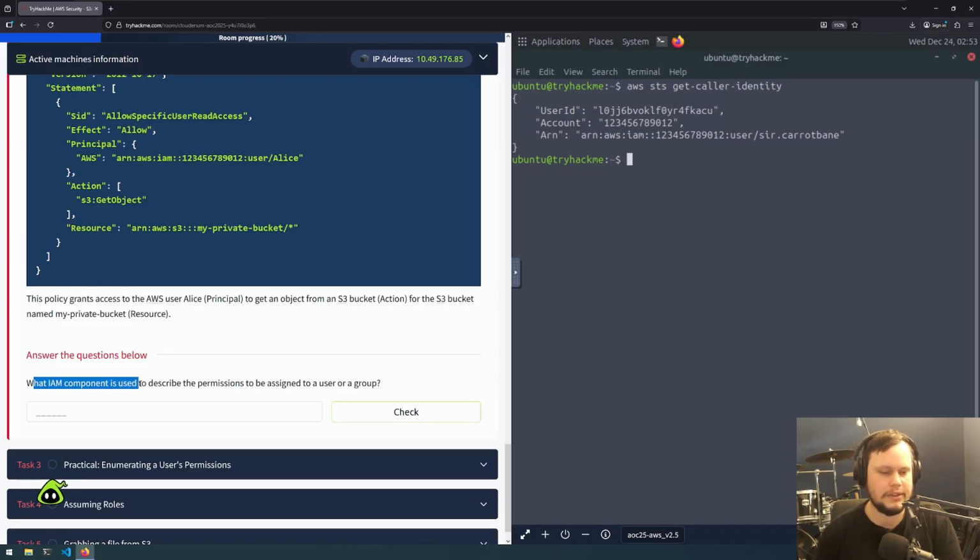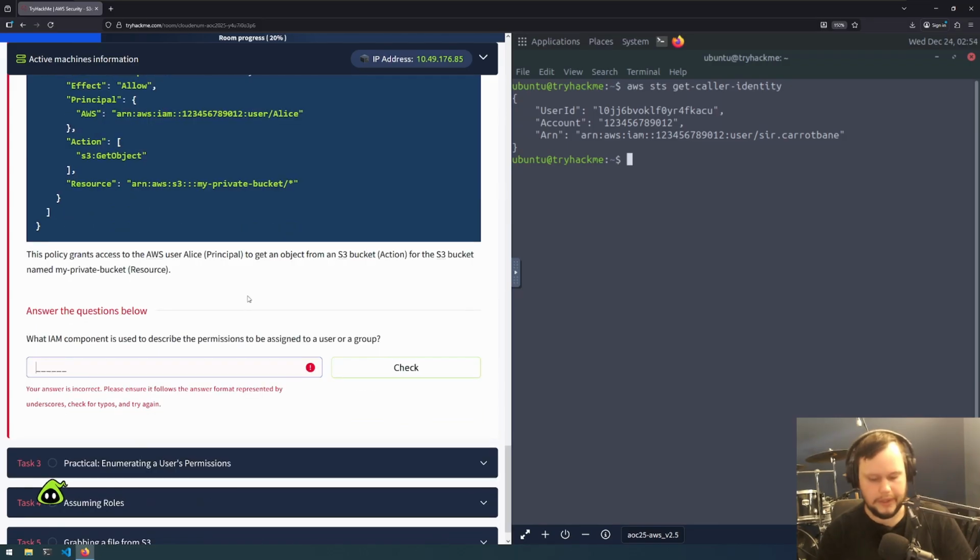So what IAM component is used to describe the permission assigned to a user or a group? And get that one's action. Alright, let's talk about policy.